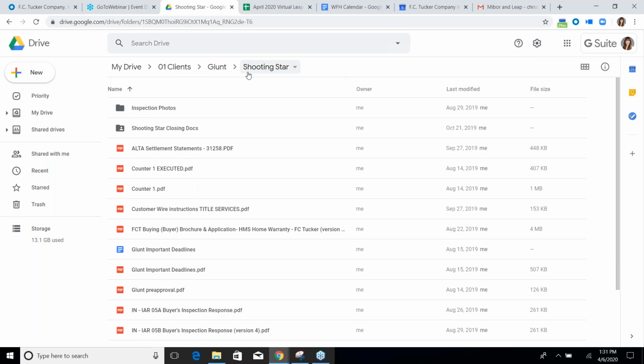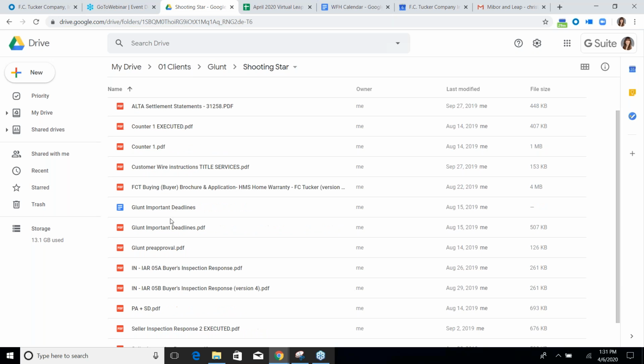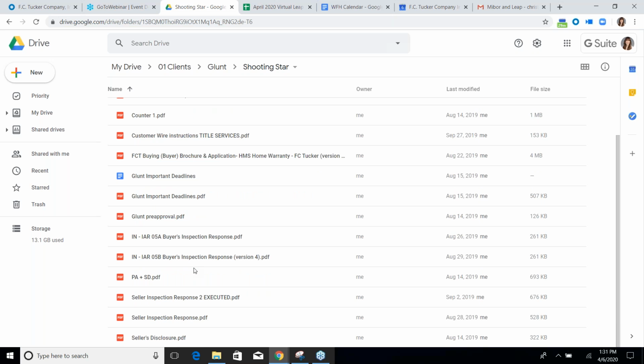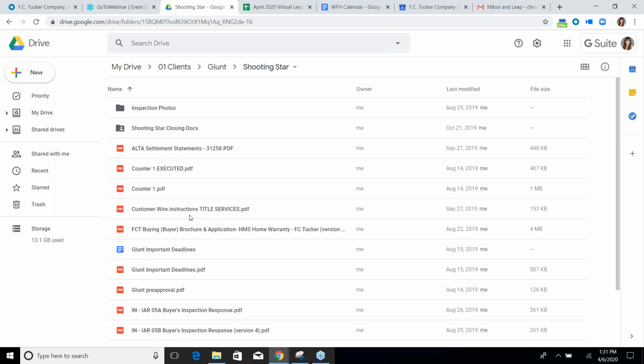So I'm going to go back one level. I'm in my clients folder by last name, and here was the house that they purchased. Here's everything that I just happened to dump in here: deadlines, pre-approvals, wiring instructions, whatever it happens to be. But then you can see this closing docs folder is the only one that I shared. You can tell that by the little person. I shared that with Mr. and Mrs. Buyer, so they had access to it later.